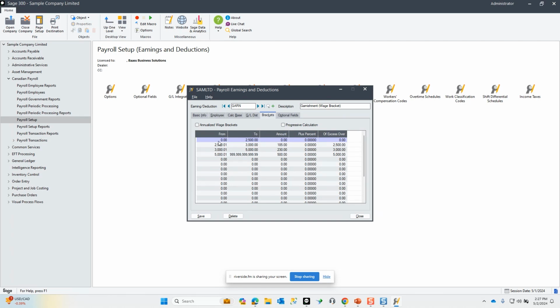So what I have here is, if the employee, and this is a biweekly code, earns from $0 to $2,500, then no deduction is coming off. If the employee earns between $2,500 and 1 penny and $3,000, deduct $185. If they earn between $3,000 and $1 and $5,000, deduct $230. So as you can see, depending on what the employee is earning, they will fall into one of these brackets, and depending on the bracket, they will have one of these deductions.